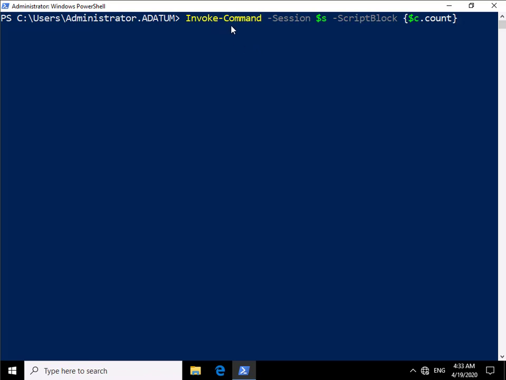So with this command, Invoke-Command -Session, we're saying invoke this command against lon-cl1, and then -ScriptBlock. What we're doing is a $c, which is the Get-Command variable. .Count is just going to tell me how many commands I've got. So we'll just run that. And as you can see, we've got 43.